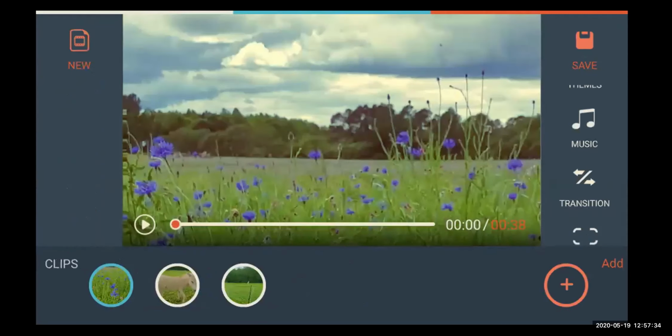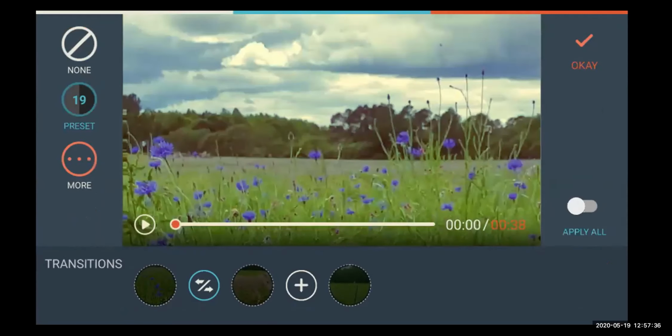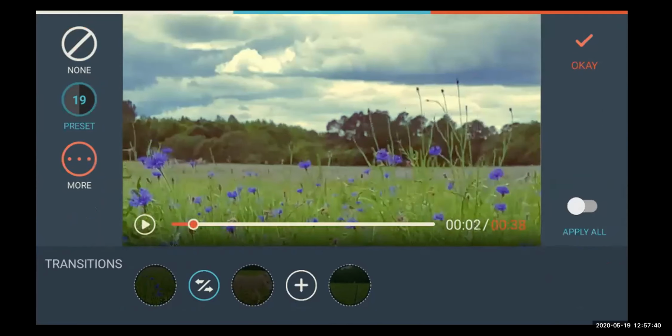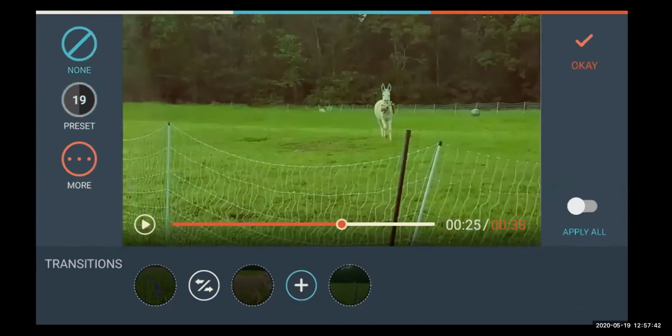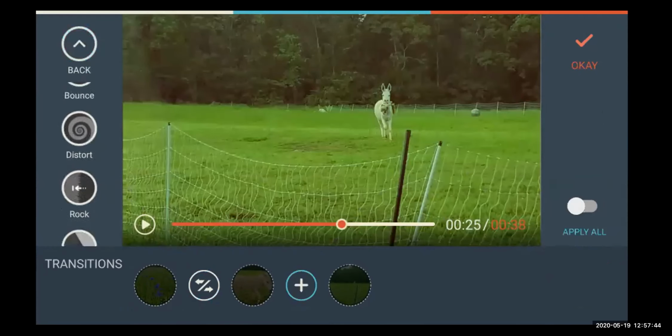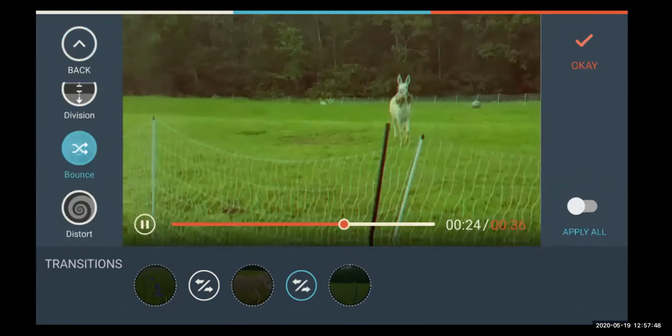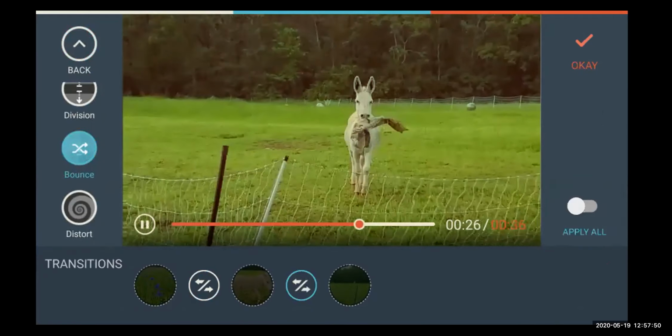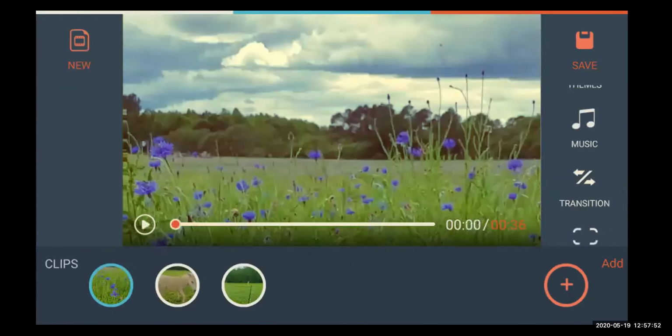But maybe now I want to add in my second transition. Right now you'll see we already have one selected, those little arrows right here. But maybe I want to add in my second transition. So I'm going to choose a different one. Let's do the bouncing one. I think that one will be kind of fun. So I'll go ahead and add that in, and I'll just hit OK.